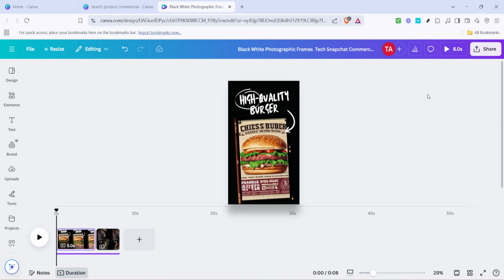And there you have it. With a few clicks and some creative adjustments, you've crafted a compelling product commercial using Canva. It's an effective way to highlight your products and communicate their benefits vividly.